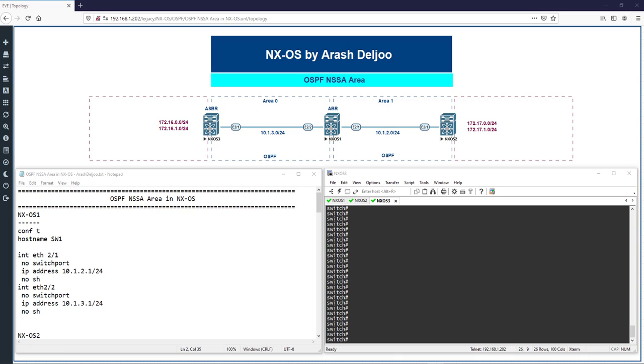OSPF NSSA area in NXOS. OSPF not-so-stubby area in the NXOS. In this video, I am going to talk about how we can configure OSPF NSSA area in NXOS.